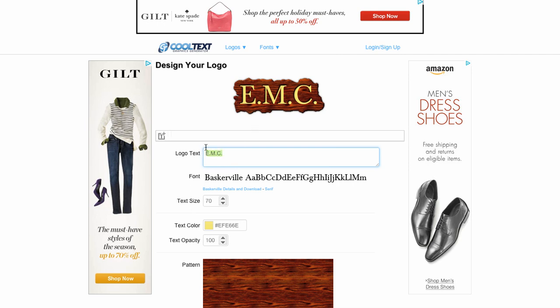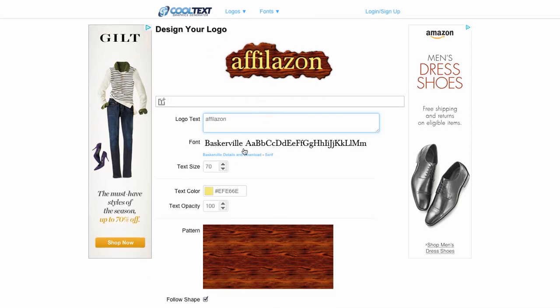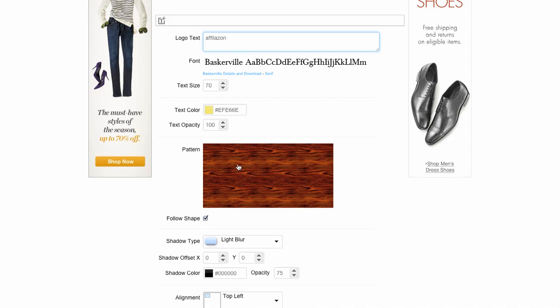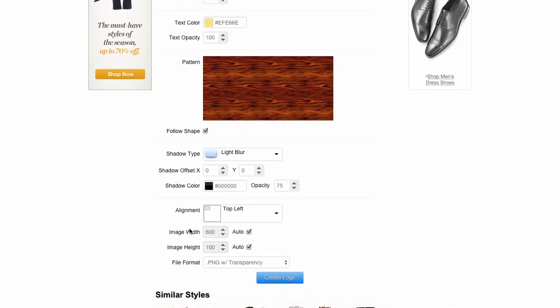If you just did Affilazon, that would work for a logo right there. Let's just see how that looks. We'll just leave it as Affilazon, just to show you. So this is a few customizable options here, and then you got your image width and image height. We'll leave that alone, and then save it as a .png, create logo.